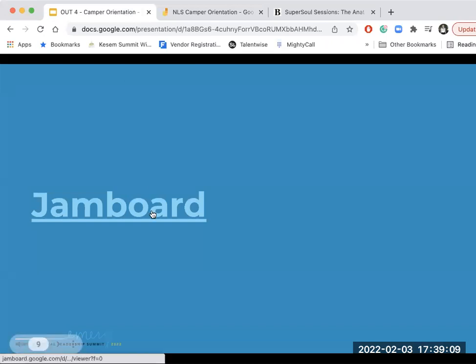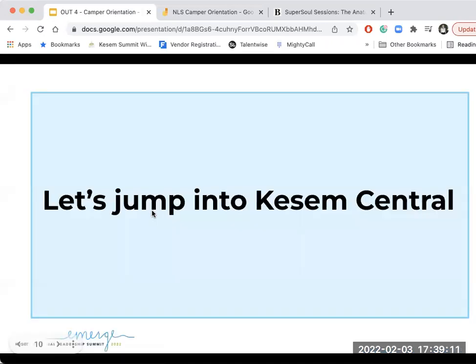Awesome. Great job, y'all. All right, let's jump into Kesem Central. I was going to screen share, but at the risk of my computer crashing while screen sharing and zooming and all of the things, we are not going to. So I'm going to just walk you through what it looks like with some screenshots.